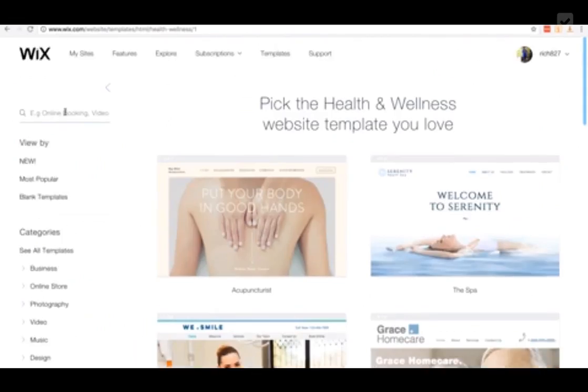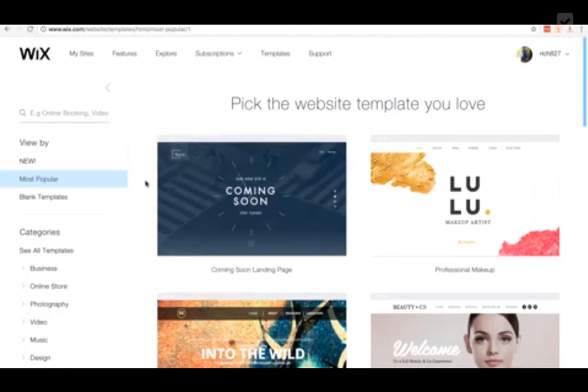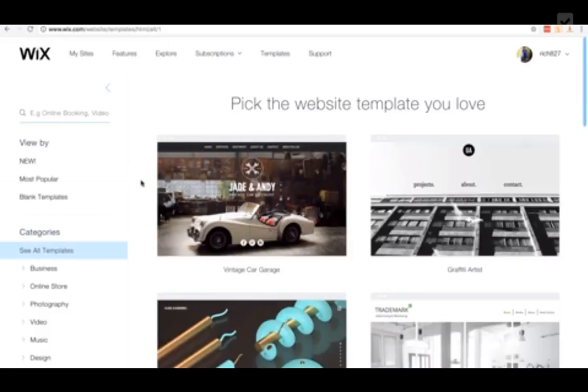Alternatively, you can do a keyword search. So in my case, it would be kitchen, and you can see it's brought up some kitchen options. Now personally, I think the best way is to search all templates. So you see under categories here, it says see all templates. So I'm just going to click on that, and then you can scroll through every single template they have.